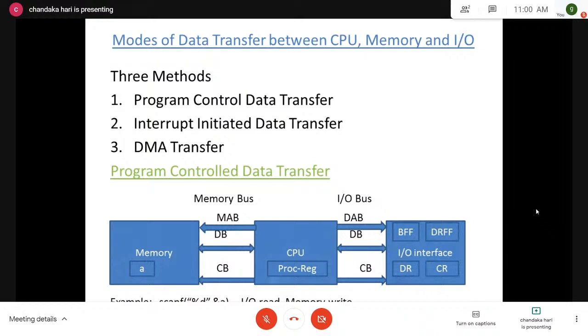Data transfer between CPU, memory, and I/O can be done by using the following three modes. Number 1, program control data transfer. Number 2, interrupt initiated data transfer. Number 3, DMA transfer. So the first very important one is program control data transfer.